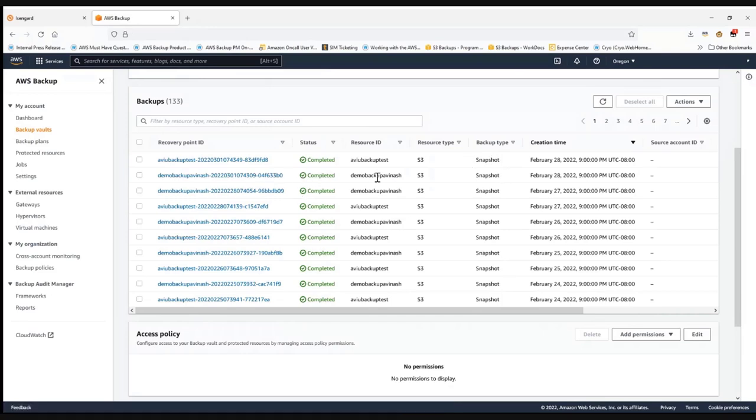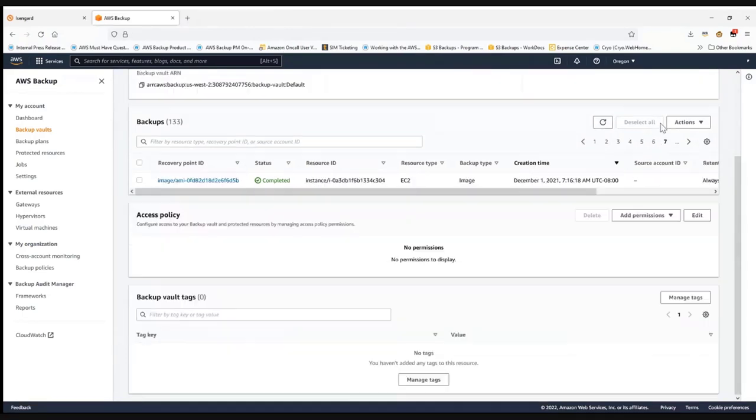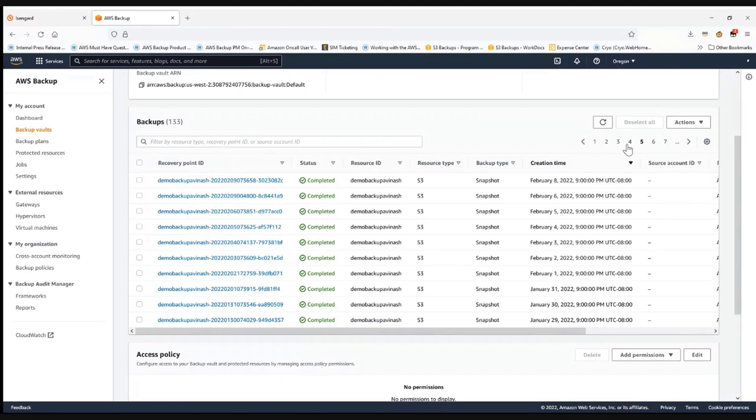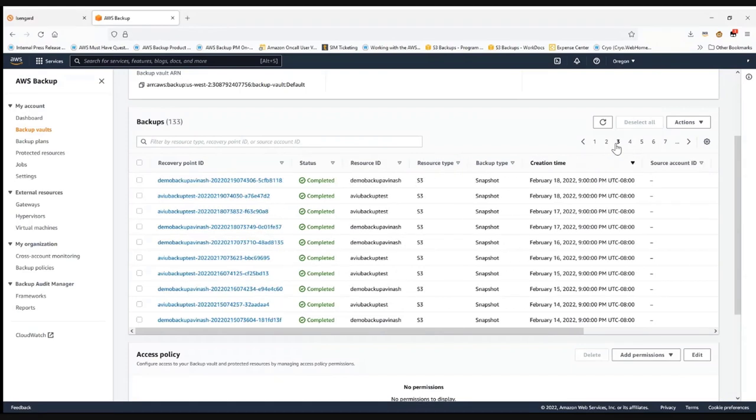Right now you are seeing a portion of my backup vault where I have a bunch of periodic snapshot based backups for S3. If I scroll down, you can see that I have a backup of EC2 in my backup vault. I have some backups of DocumentDB and EFS in my backup vault. So this is how your backups are stored in the backup vault.